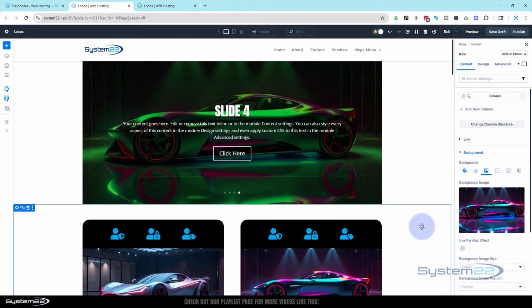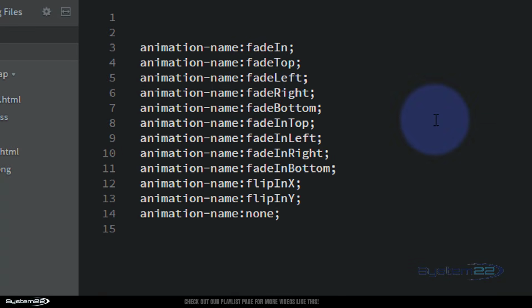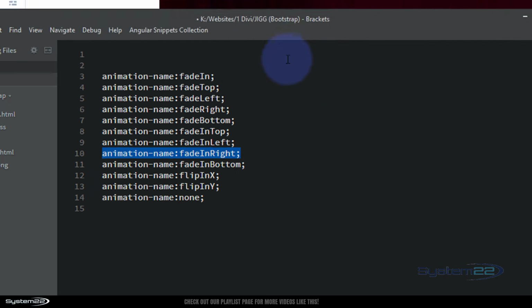How do we change the directions of these animations here? Really easy. Let's go back into our slider, just click on it. If we look at our code here, we've got a fade right, or a fade in right. I'm going to use the fade in because it's a little bit more dramatic. So I'm going to copy that, Control C to copy.